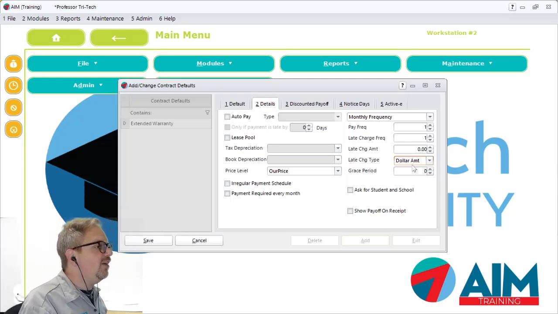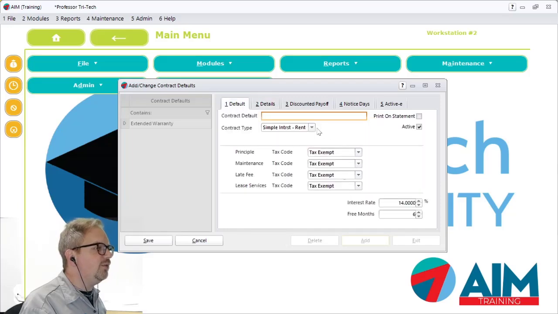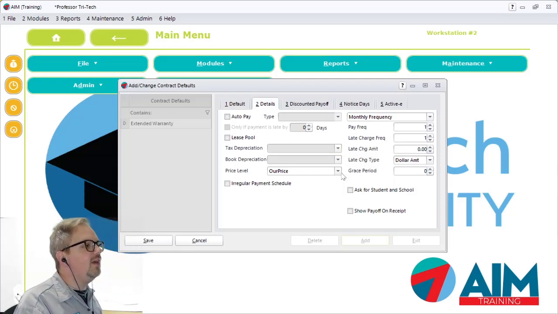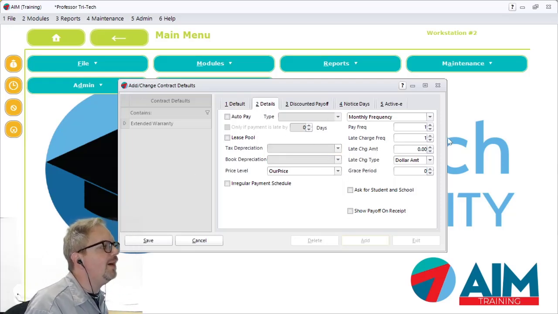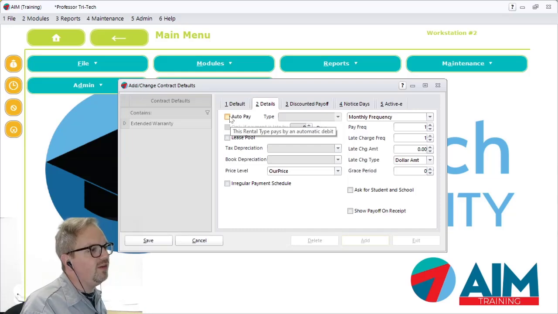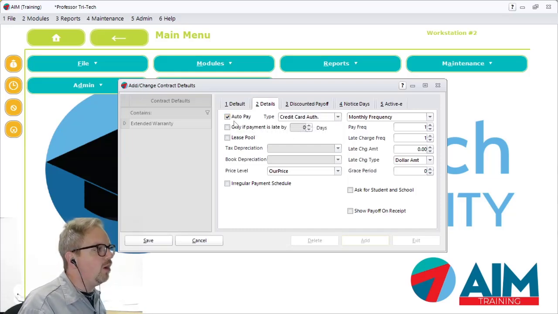Now, here on the Details tab, these details may adjust slightly from one type of contract to another. Let's go ahead and switch this back to a rent-to-rent. And you can see not much changes here. Let's just talk about what we're looking at here. First and foremost, should a contract that is using this default be set up for auto pay? These can be adjusted on a contract-by-contract basis.